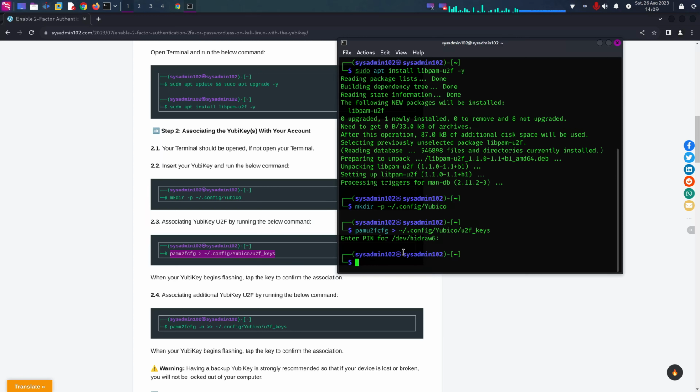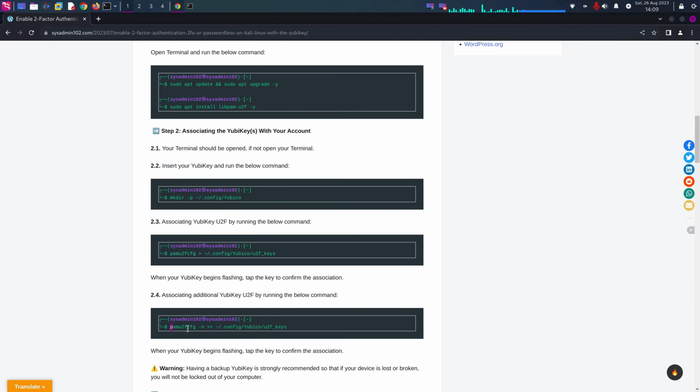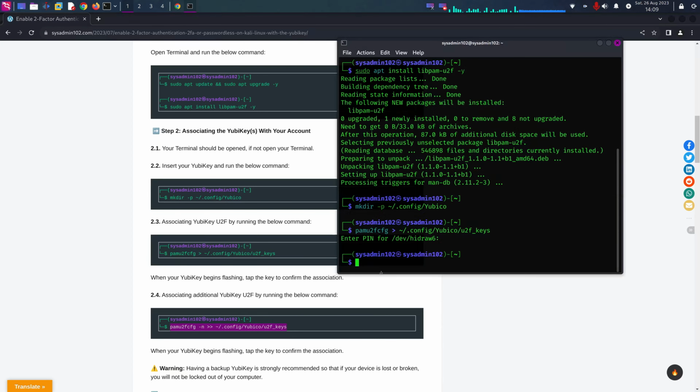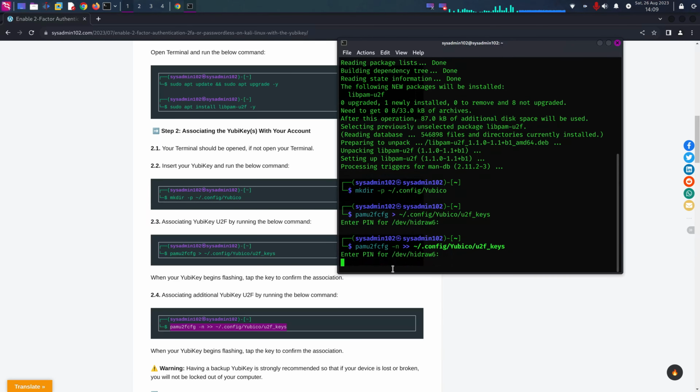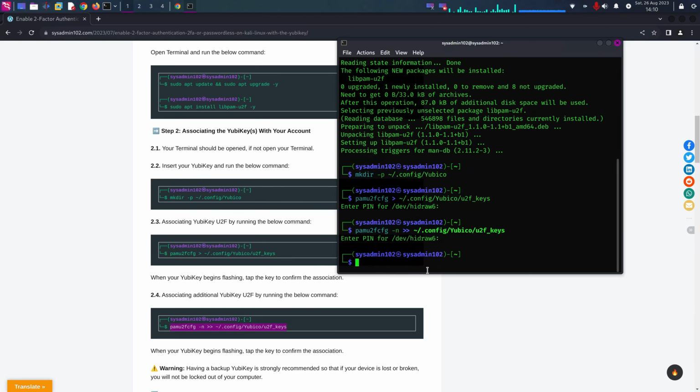Next, I'm gonna insert the second YubiKey. All right, and we're gonna use the command in step 2 to enroll that YubiKey as well. Enter the PIN number, and we're gonna tap that YubiKey, and there we go.